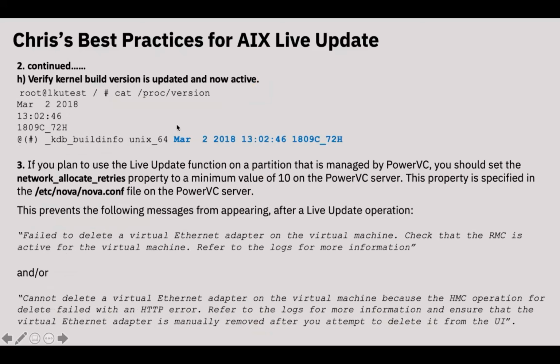Now, to verify that it has actually done what we expect, we can verify that the kernel build version has updated. So we cat that /proc/version file again. You can see it's now March 2018 date and timestamp, and the kernel build version has changed as well. So we know for sure that we're definitely running on the updated kernel.